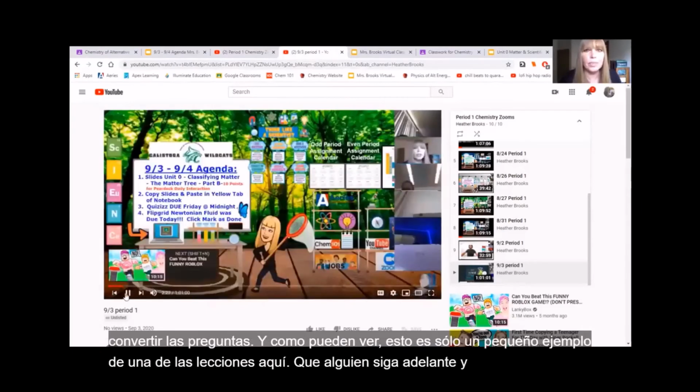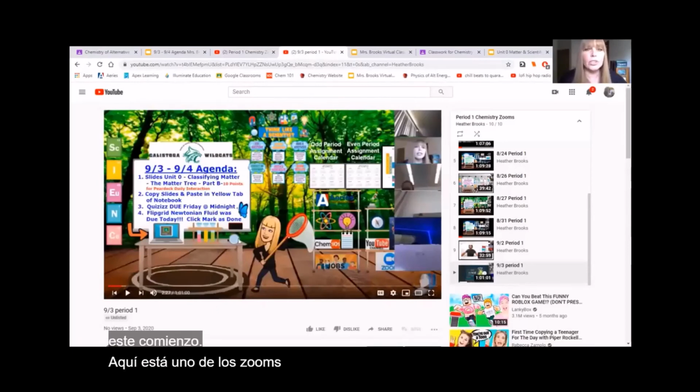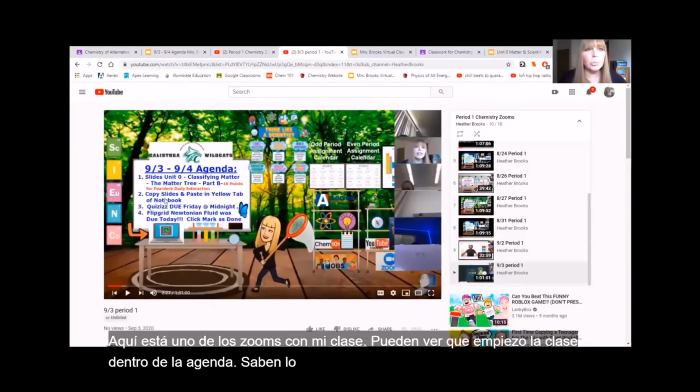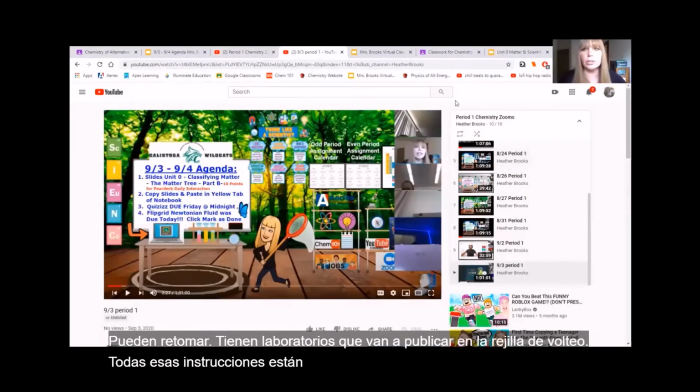Make sure that you actually have, here's one of the Zooms with my class. You can see I start the class out with an agenda. They know what they're doing. They have a notebook. They put all the lecture slides into the notebook. They have quizzes that are due. They can retake. They have labs that they're going to post on Flipgrid. All those instructions are there in the videos and also in my Google Classroom.